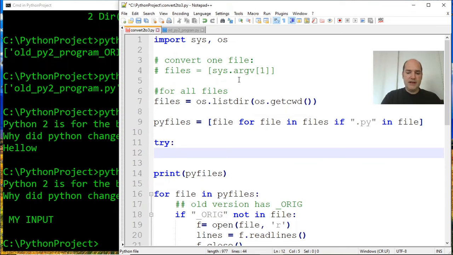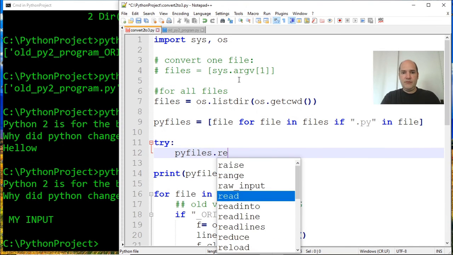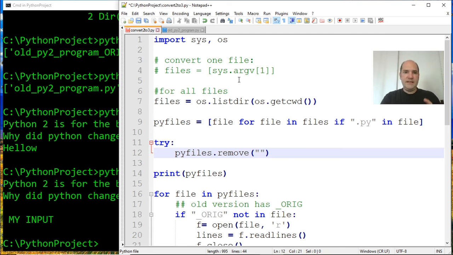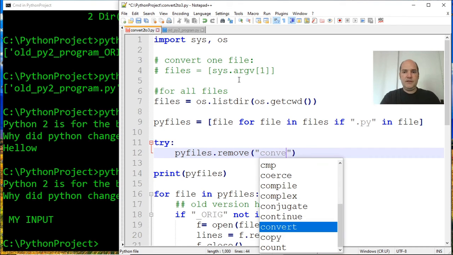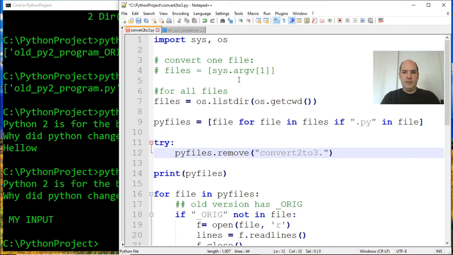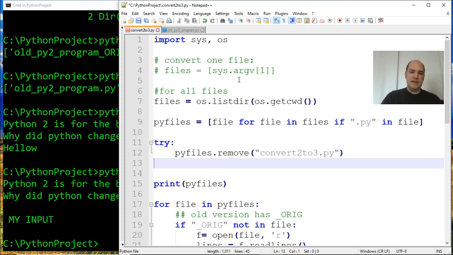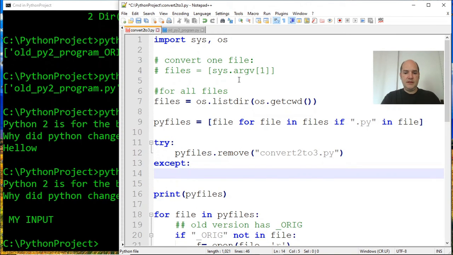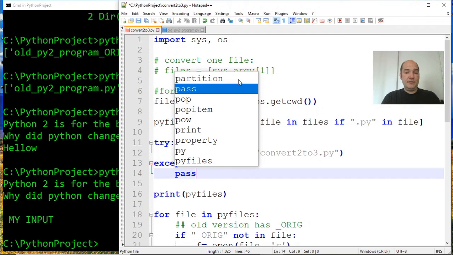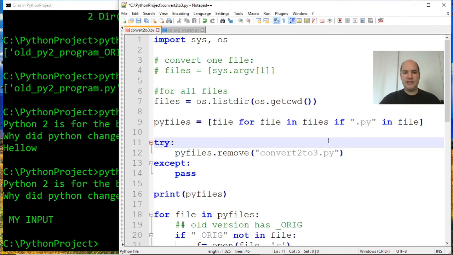All right, so it's going to try pyfiles.remove, and we're going to say the name of the program we've written, which is ConvertPy2toPy3. If that's not in the list, then it would give an error. But if it is in the list, it will remove it from the list. So except, we can just hit pass. Pass does nothing. We could also write a print statement to let you know that it passed. But in this case, we'll just do pass. Again, just to introduce these things that maybe you've not seen in Python before.